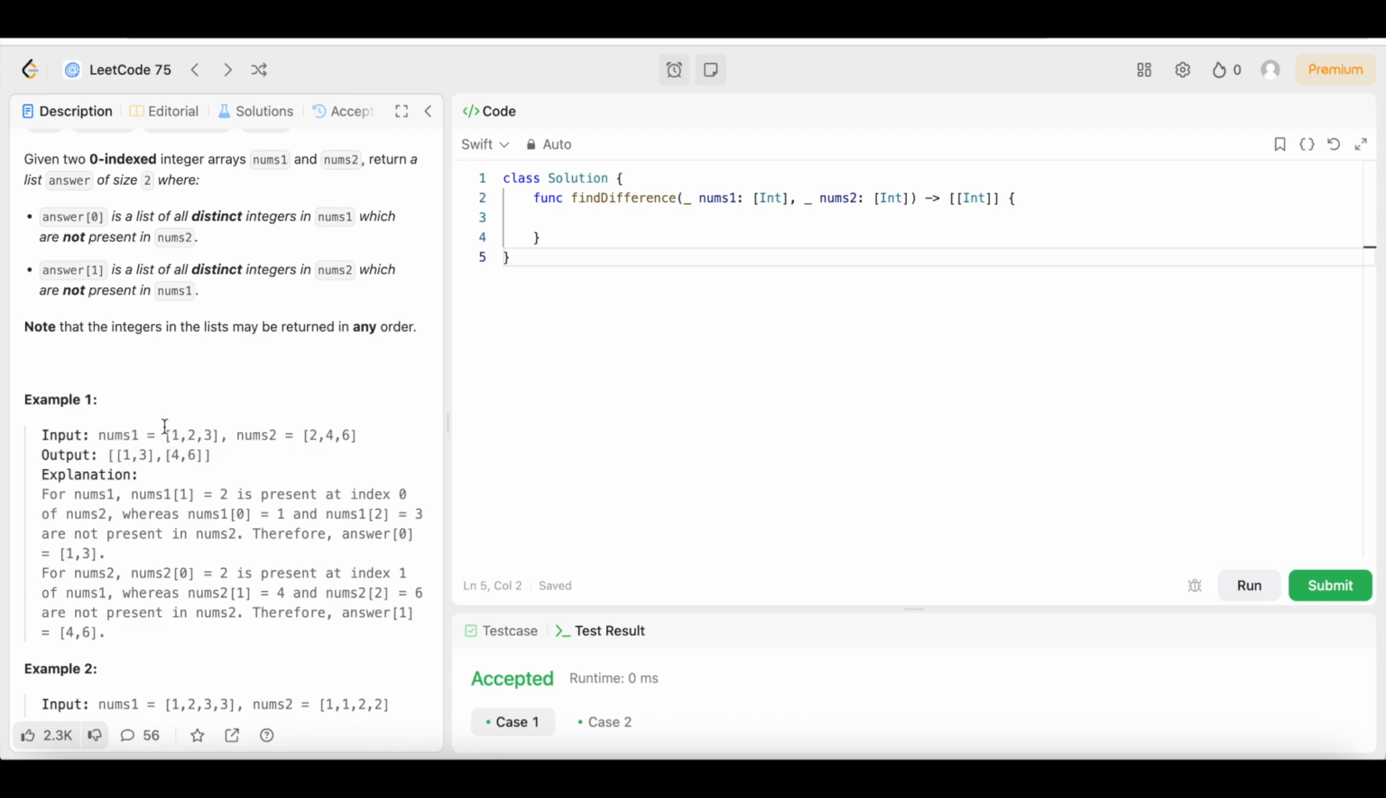The input is nums1 equals an array of integers 1, 2, and 3. nums2 equals an array of integers 2, 4, and 6. The output is an array of integers 1 and 3, and another array of integers 4 and 6. So let's look at the explanation because you might be wondering what just happened right here.